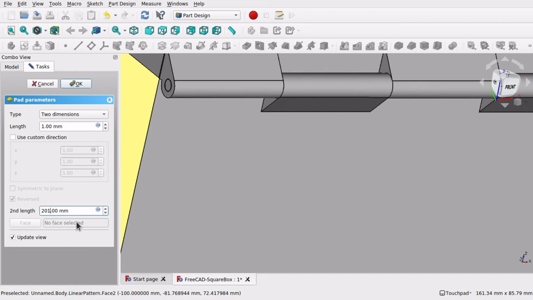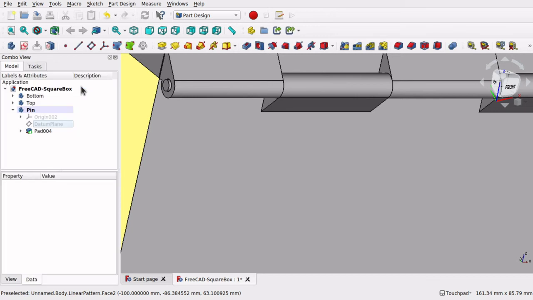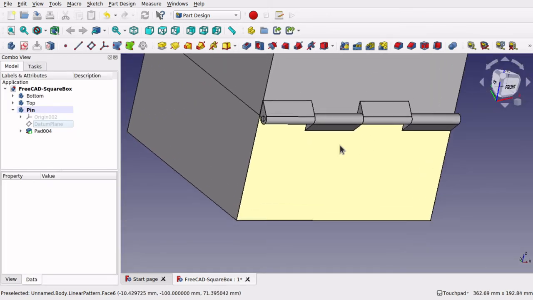Let's do it 201. There we go, so that's popped out the end there. Okay, so that's our pin done. But it's going to fall out of there because it hasn't got any heads on or anything.